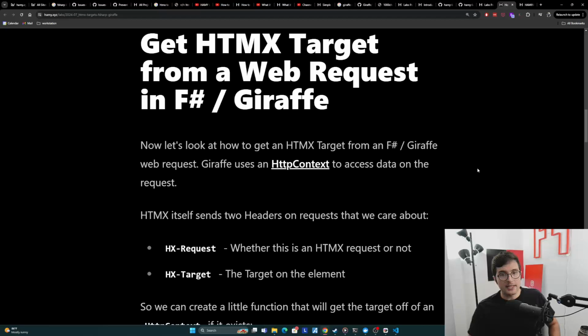Okay, so now let's go and talk about how to get the actual target from a web request in F# and Giraffe, because this is really where the majority of your processing is happening, because HTMX is really a server-side rendered paradigm. And so the way that Giraffe passes information about a request is with an HTTP context. There's a link to its documentation. You can learn more about it there. And we can basically use that to access data on it, like get its headers, get its payload if it has it, look at query params, all things like that.